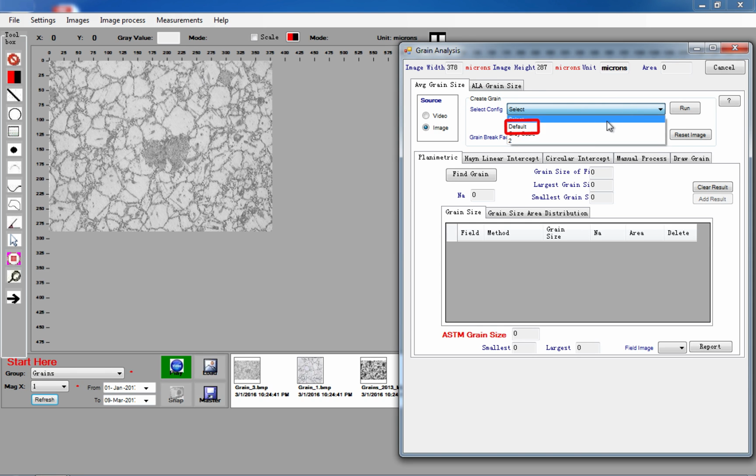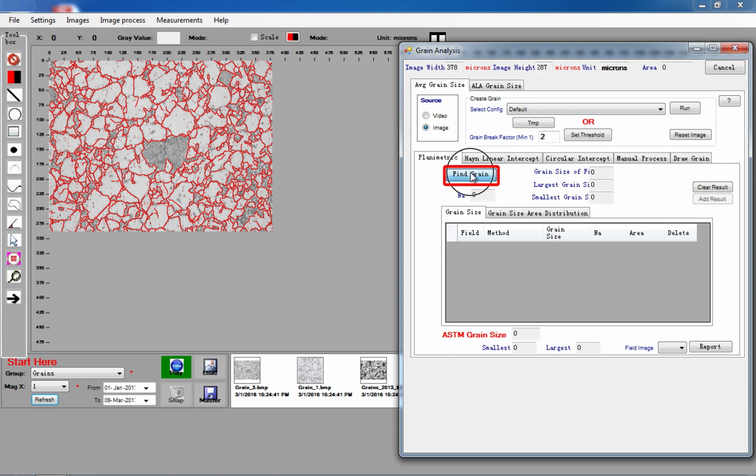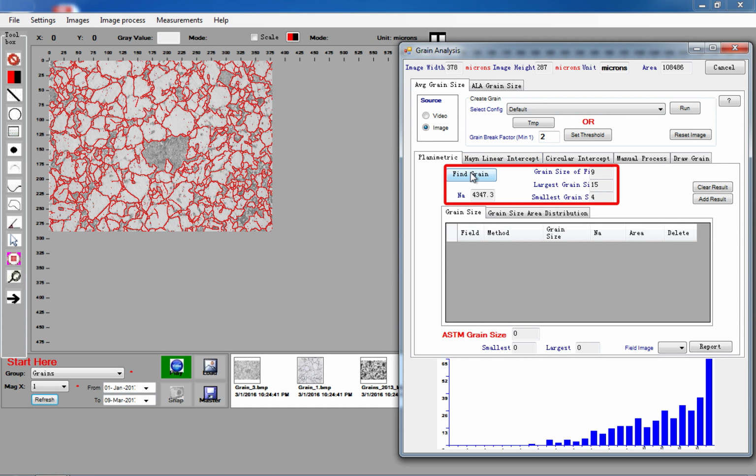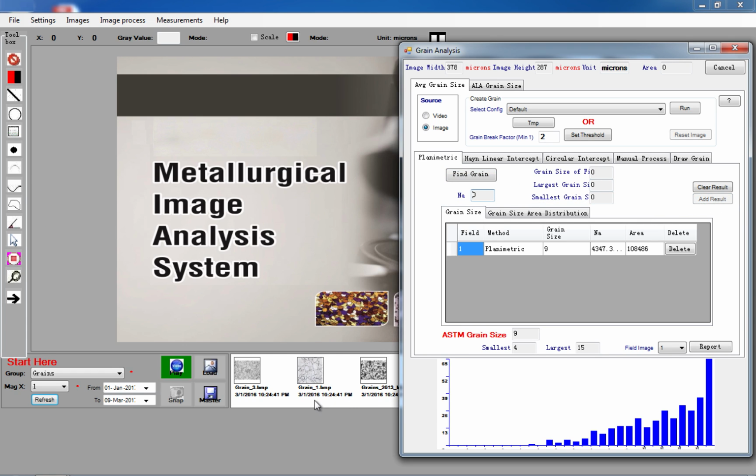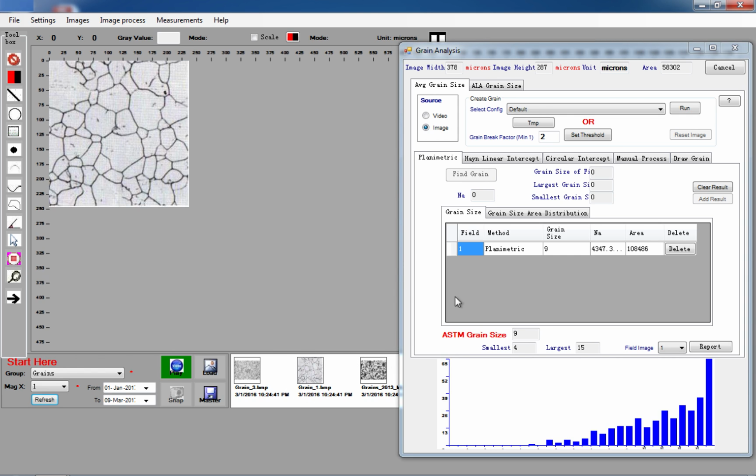Here, choose default. The program can be customized. We will talk about it later. Then find the grains. Here is the result. We can analyze multiple pictures.